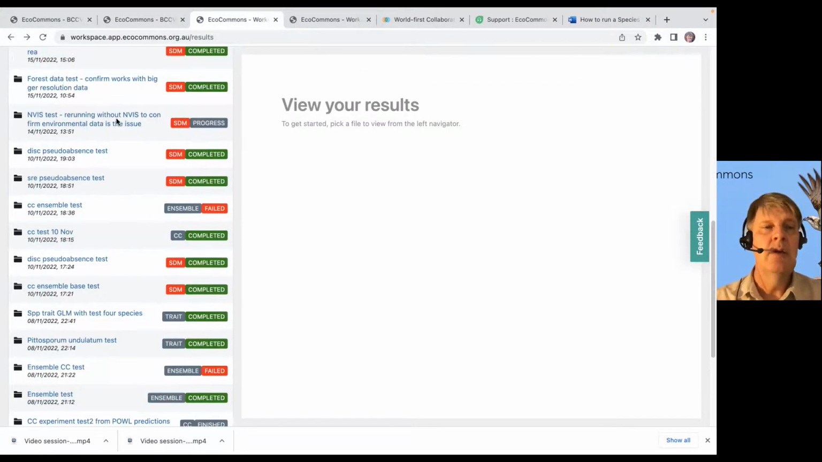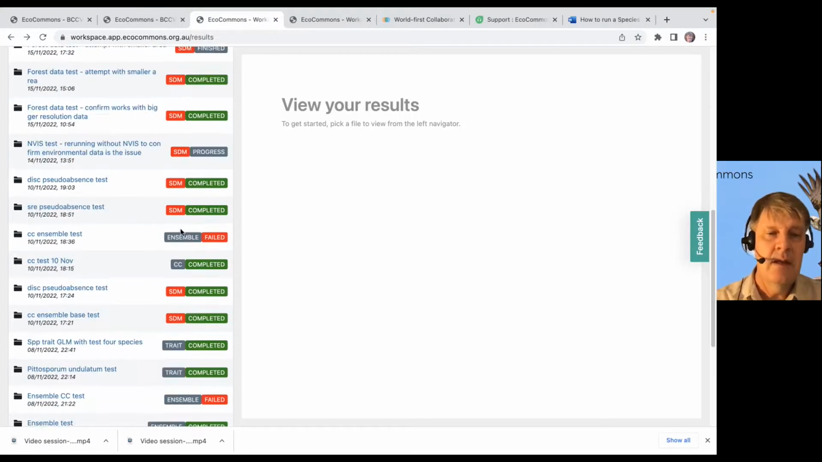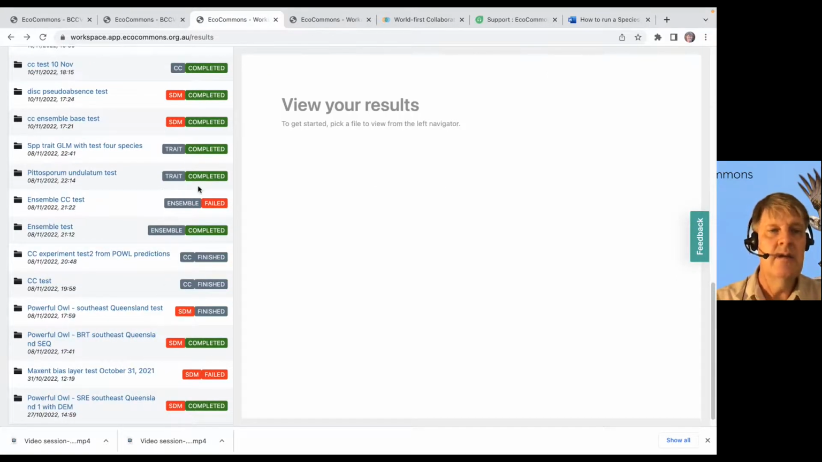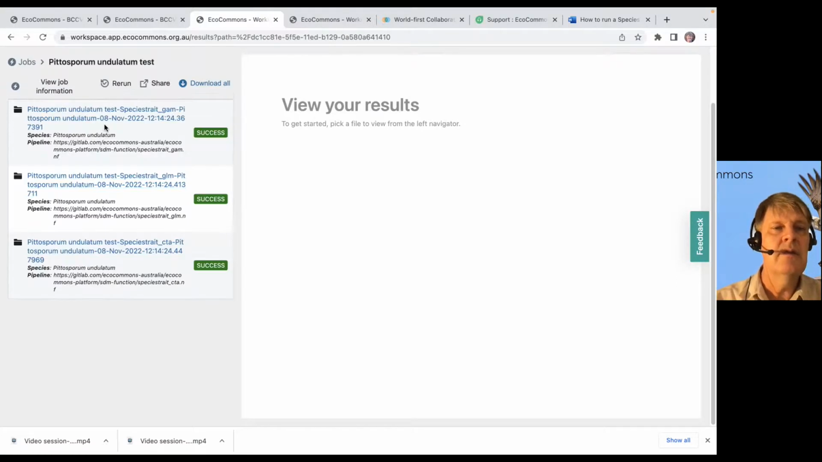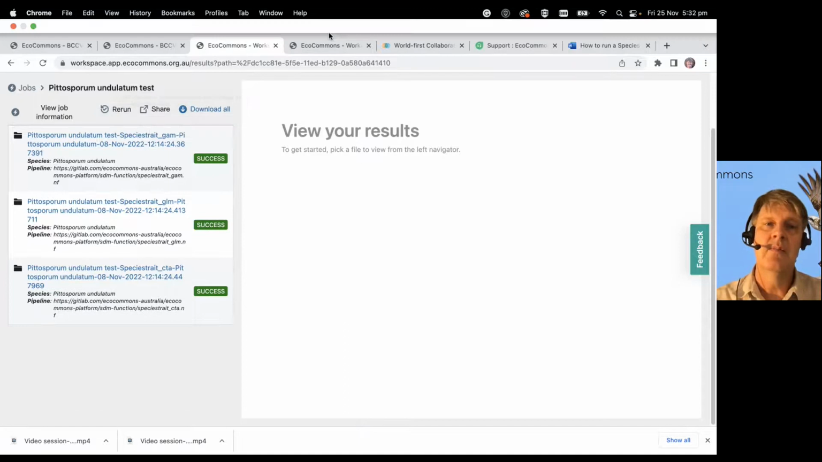So when we go in to look at our experiment, if we go into your workspace and my results, these are all the various results I have. Traits is the results that we're going to take a closer look at. So if we look at the trait, that's our GAM, our GLM, and our classification tree results. And you could rerun it. You could click there and rerun that analysis, changing the parameters, give it a different name, and you get a second output.